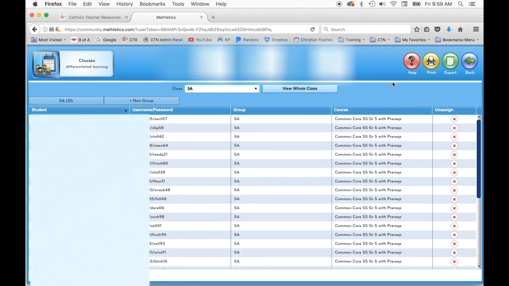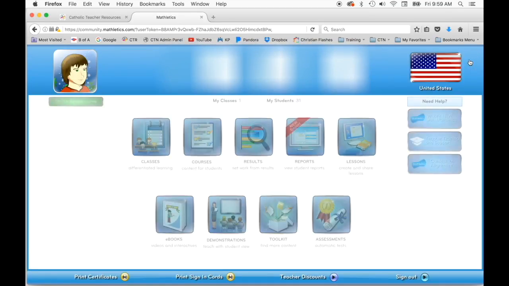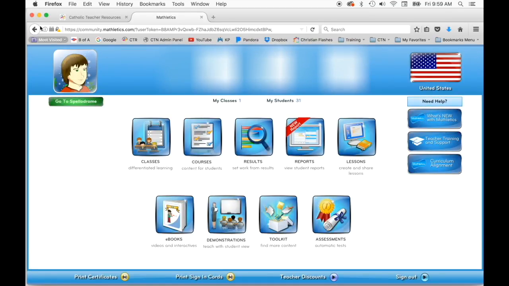Notice in order to get back out to the main screen, I'm going to hit this back button in Mathletics. That's really important. If you try to hit the back button in the browser, it's going to actually sign you out every time. So we want to try to not rely on the back button in the browser and rely on the back button in Mathletics.